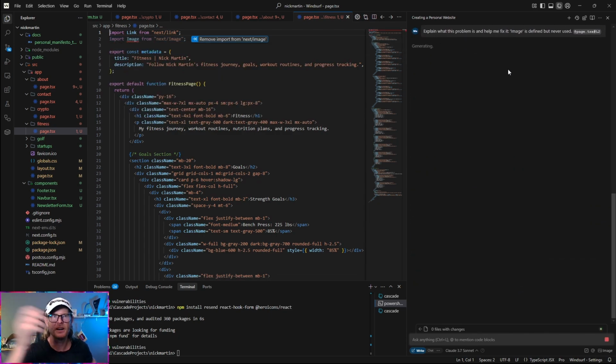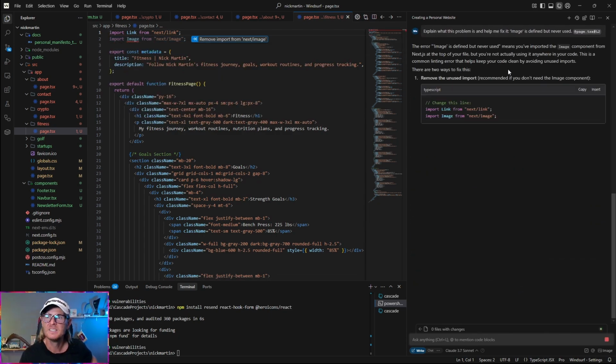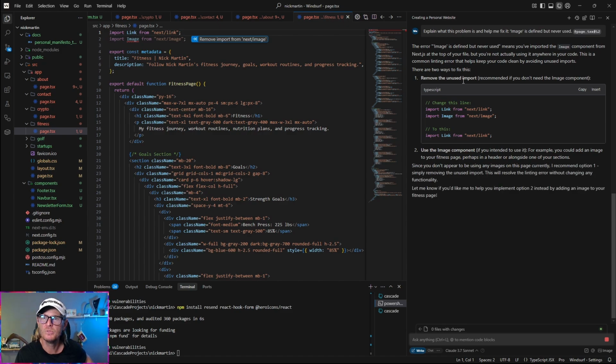So again, AI, why am I having this error? You've imported the image. Remove unused imports, or use the image component if you intend to use it. For example, you could add an image to your fitness page. Since you don't appear to be using any images for this page currently, I recommend option one, just removing it.